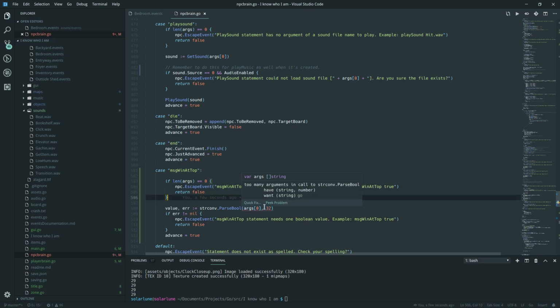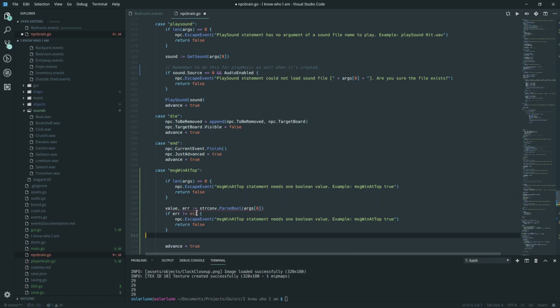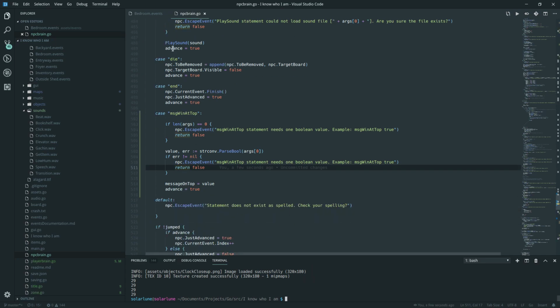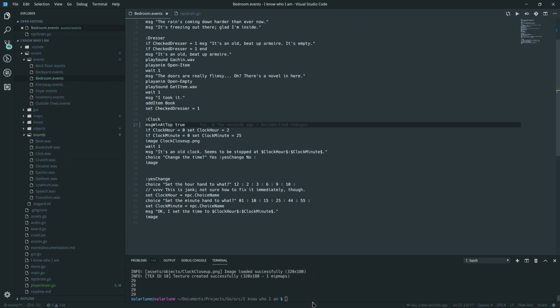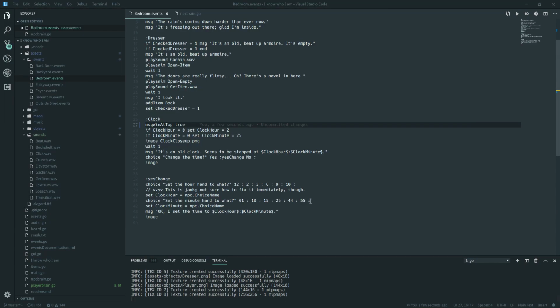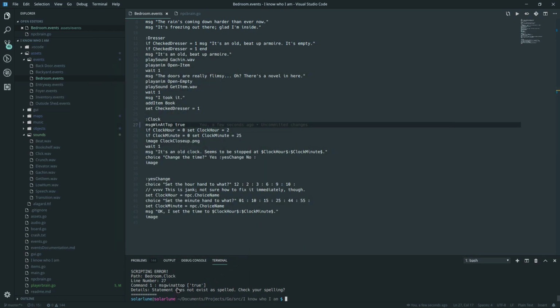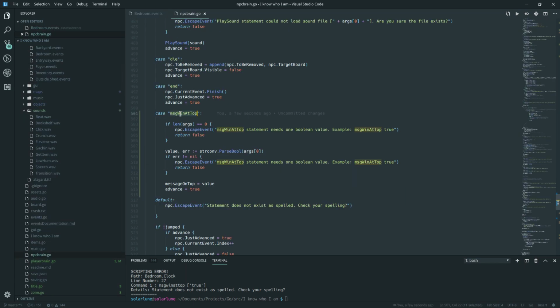Now, arg0, we don't need this. Parse bool, value error. Okay. So once we're done, we just say message on top equals value. And that's it. Now we should be able to control whether it's at the top or not, depending on how we want to do things. The way that it currently works is that it did not work. Message went at top, true. Oh, okay.